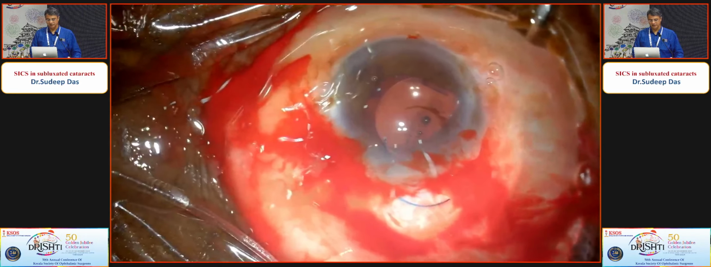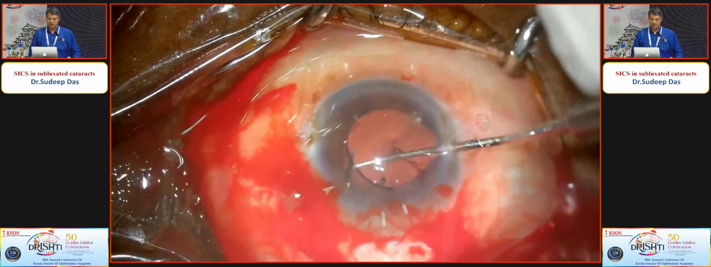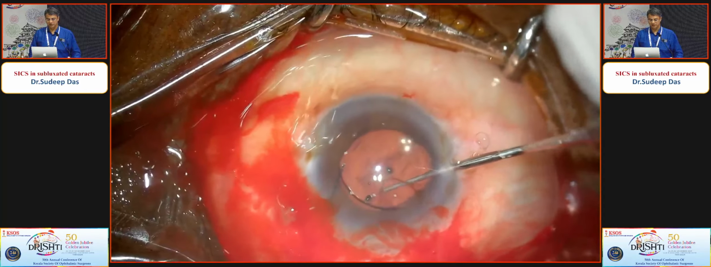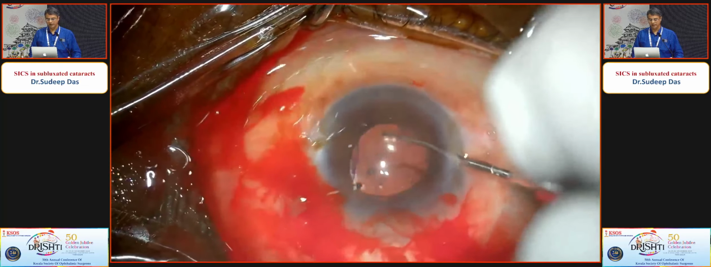And then remove the viscoelastic. So always have a bunch of 3-piece IOLs so that I can do this. So in these cases I will not implant anything in the bag.